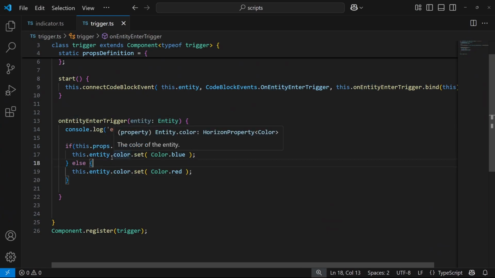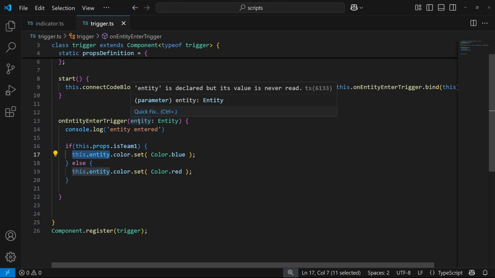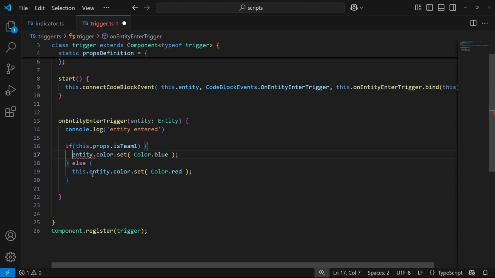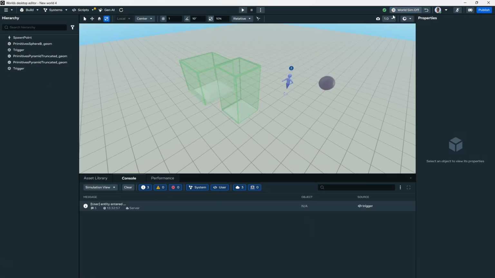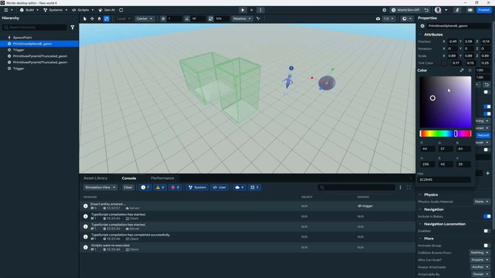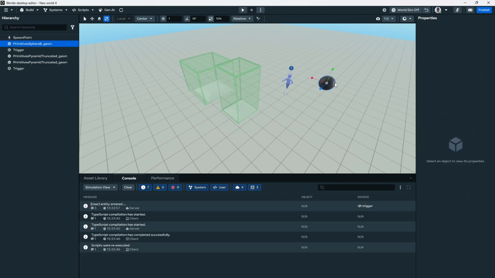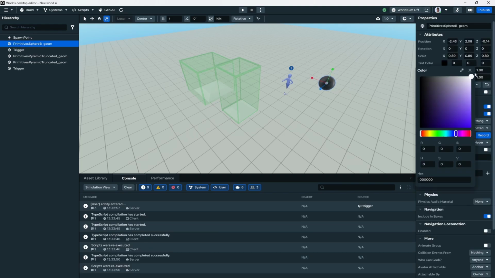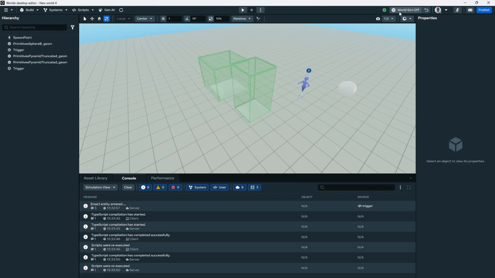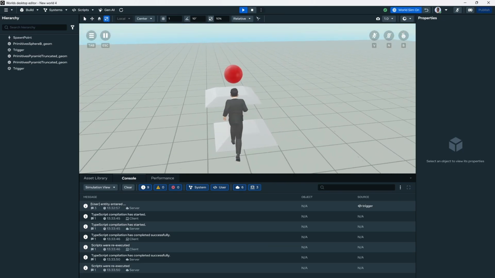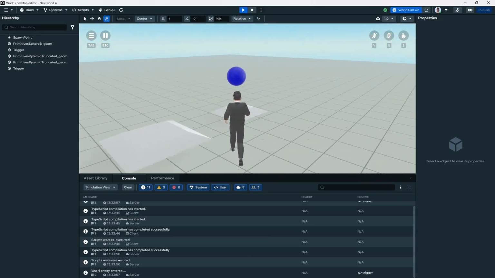I made a mistake. This.entity refers to the actual trigger. We're not gonna change the entity itself. We're gonna change the sphere that enters the trigger. So it should be only entity. That's a mistake on my end. So just entity. Oh, and this explains why it wasn't changing colors. Okay, let's change this back to white. Hopefully when we test this right now, it's gonna work. And as you see, this works.